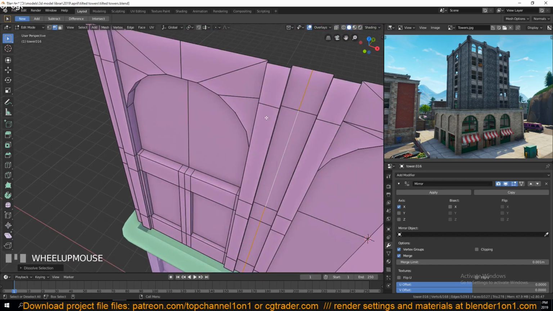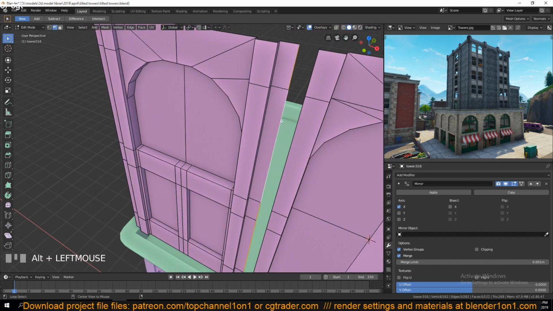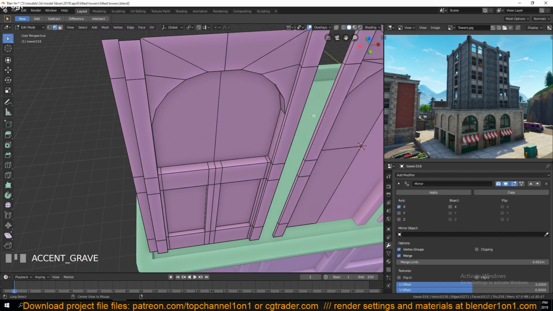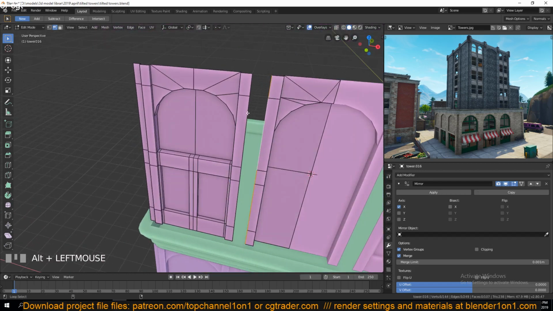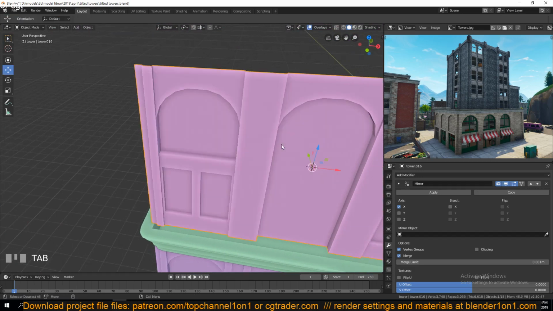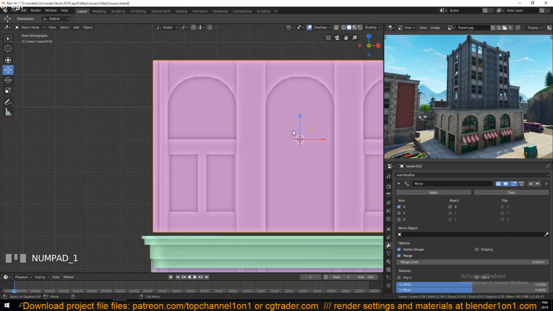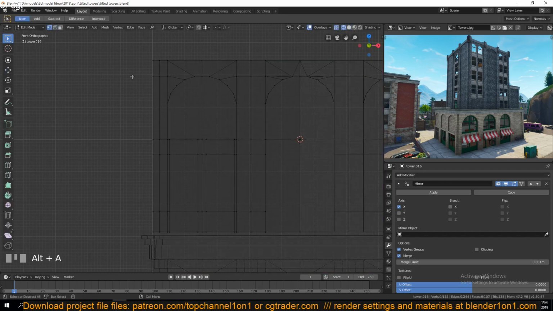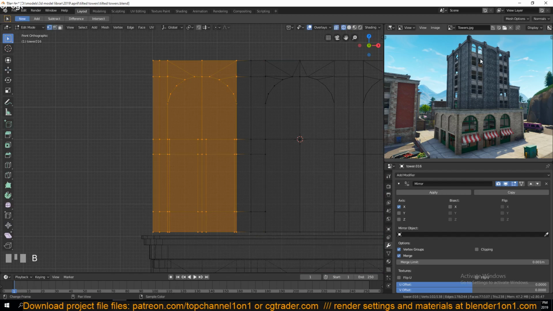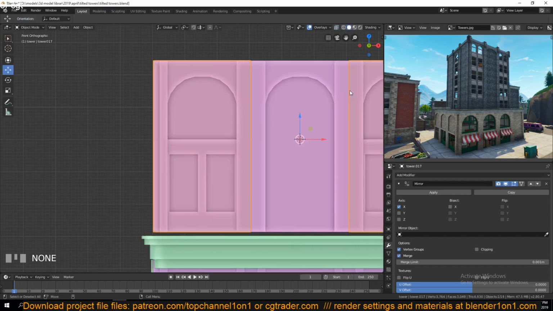Let me just delete them directly. And I can bridge these two loops like that. These polygons will not be necessary, so something like that. And you see now we have this space here. So I think we can add a loop here and first work on this part here so that we have two arches like that. So for that we can select this part and then separate it like this.